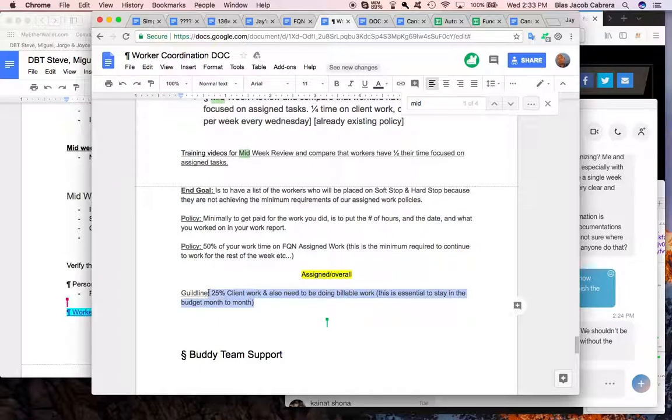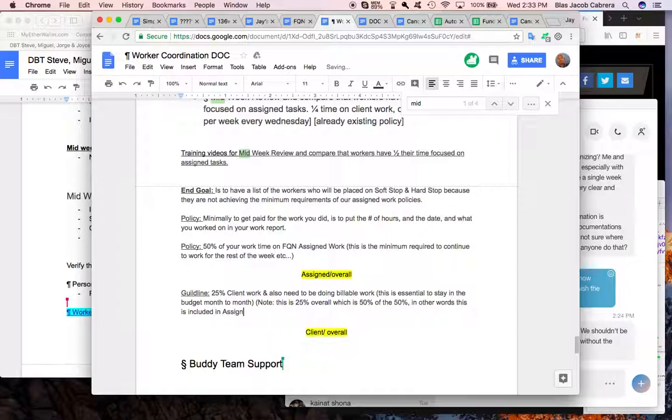And to stay in the budget, you need to be working on client work and billable work for 25% of your time. Just note this is 25% overall, which is 50% of the 50%, right? In other words, this is included in assigned work. So all client work is assigned work. Does that make sense? So the formula to do so is assigned over overall and client over overall.